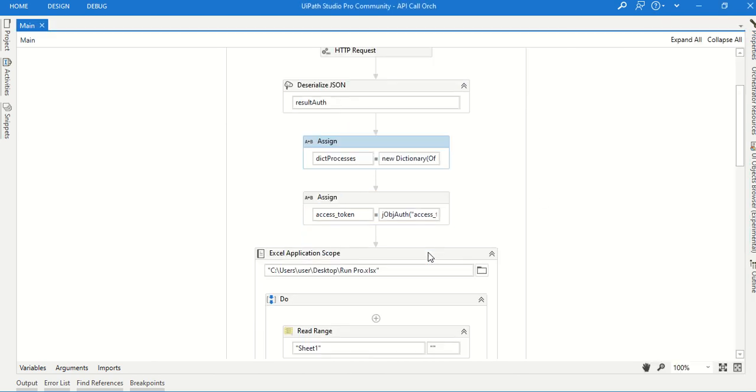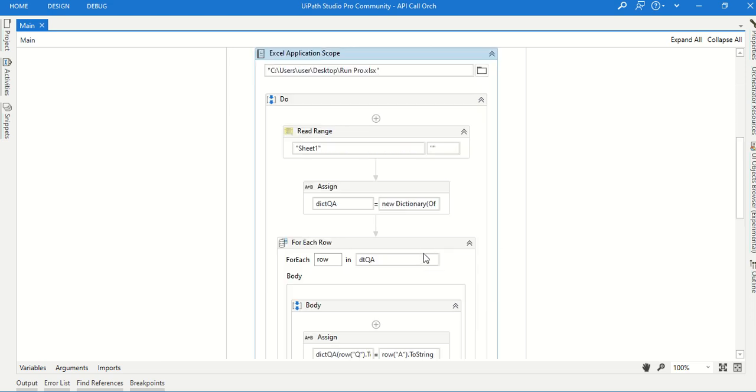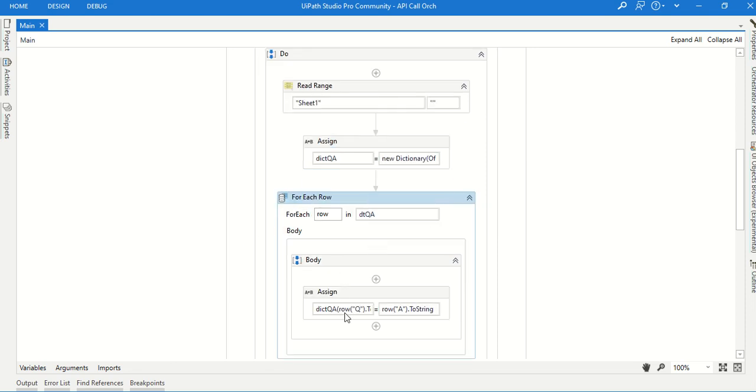Once you convert that into JSON objects, I created the dictionary, dict process dictionary, and access codes. This access code is from the dictionary, so you can get the access code. We need the access code to get further information, like the processes and the robots. And I read all the values from the Q&A sessions and loaded them into dict QA, which is a string key and value pair.